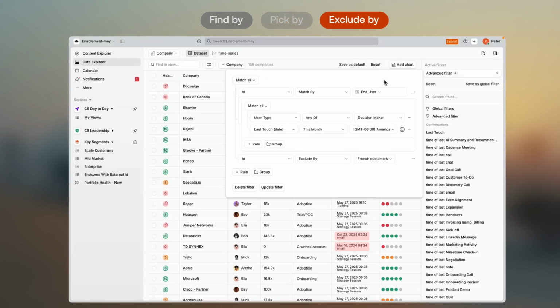Exclude by is the opposite. Say you're in sales enablement and want a list of companies with engaged decision makers, but not the ones in your France segment. Use exclude by to remove them.